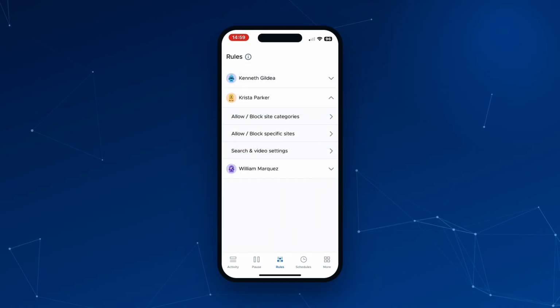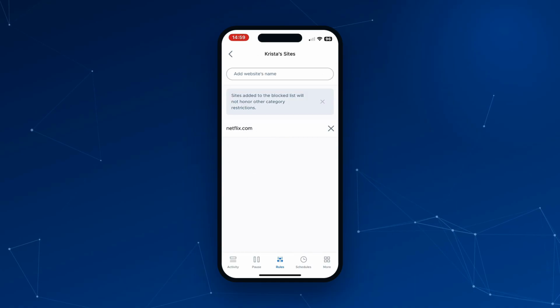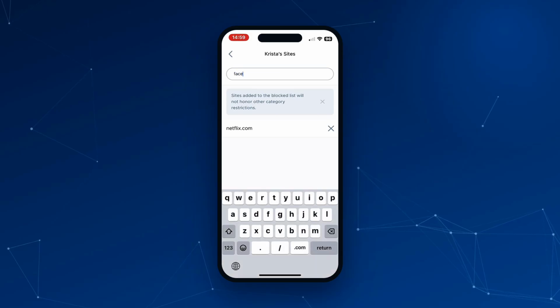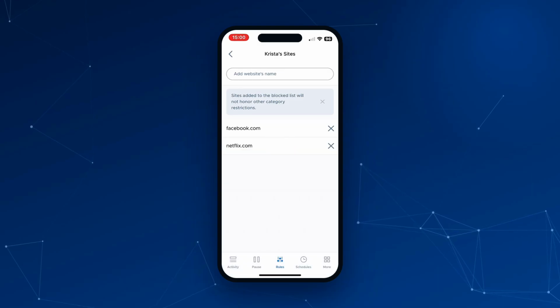The next option here is to allow or block individual websites. This lets you block specific websites you don't want your children accessing. To add a site to either list, type in the URL. For example, if you want to block Facebook, just type in facebook.com. To remove a site from either list, just tap the X icon beside the link.